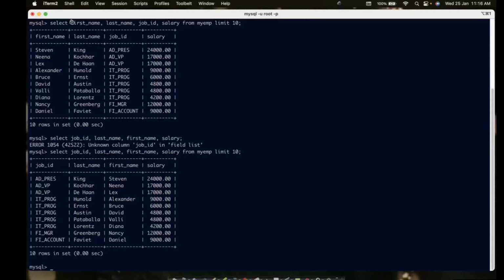It's only for display purposes, so it's not changing the table. This is why the actual order of data in the table is not important to us. If you want to see it in any specific order when you're selecting, you can just give that order here. This is how you can select specific columns from the table.